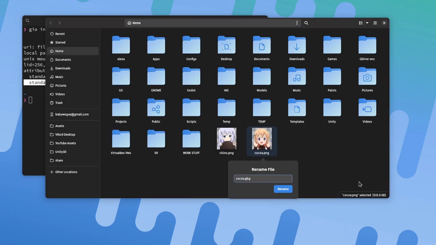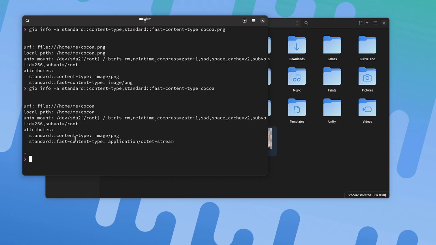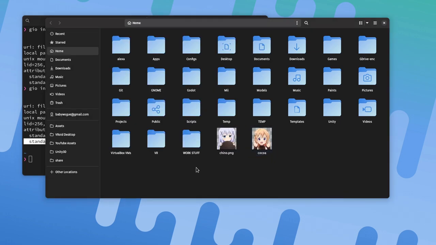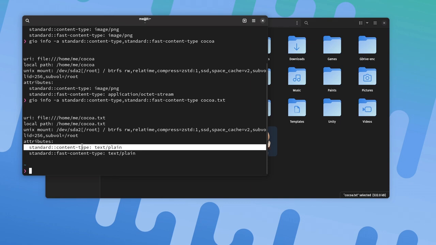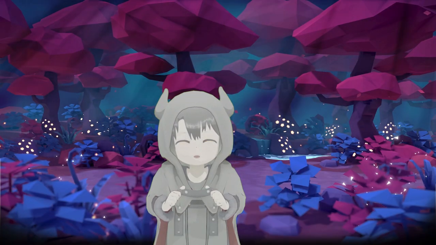For the second scenario, we'll remove the file extension and try again. We already know that in this case it will just work, and the content type will guess the file type correctly, while fast content type will say it is an octet stream, a mime type that is used for unknown binary files. And we come to the third and final case, when we rename the file to .txt, and we know that GNOME Files will fail to recognize it. This time both content and fast content types will identify the file as a text file. That might be a bug, because at least the content type should have discovered the proper file type. However, the end user experience is actually correct.